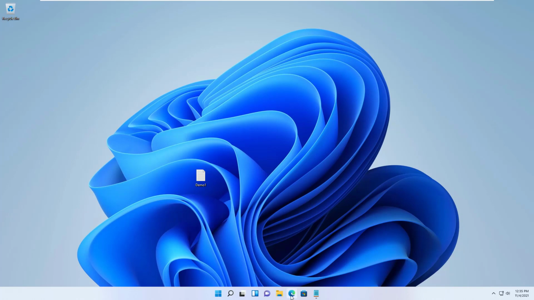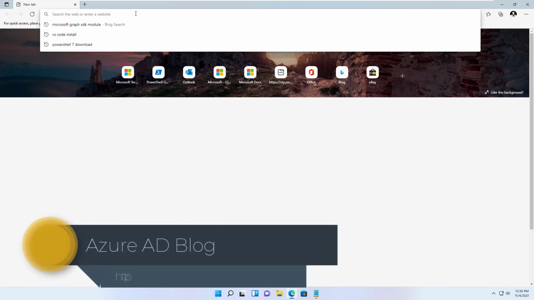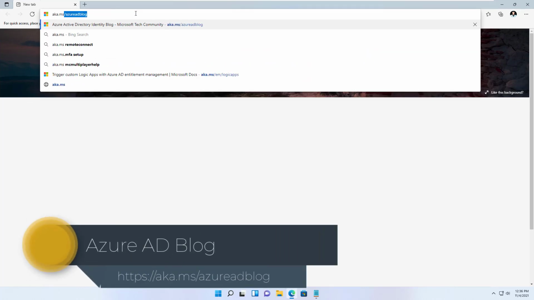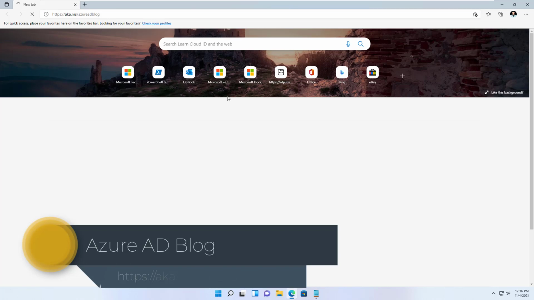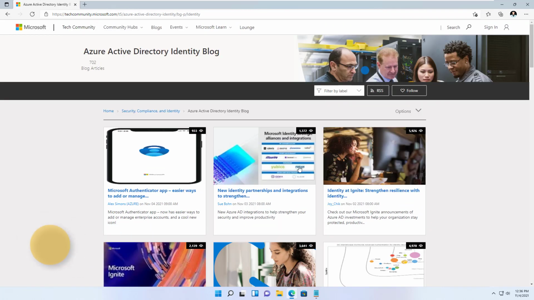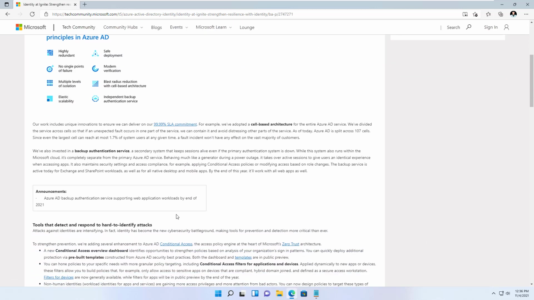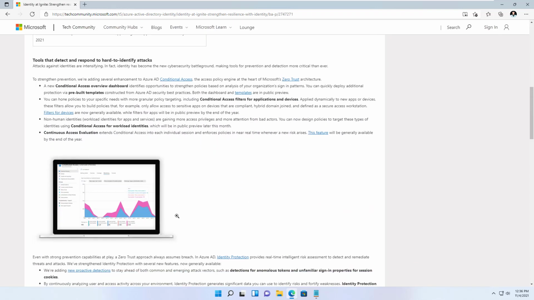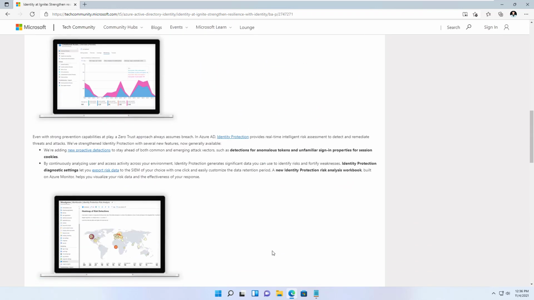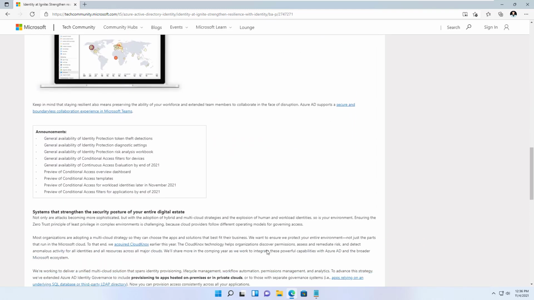So let's do a quick review of the feature we're talking about here. We're actually going to look at the Azure AD blog that we announced this on. This week was Ignite, so there were many features here, but we're really just focused on this demo of the capabilities we're adding to entitlement management. This was in this blog post here.